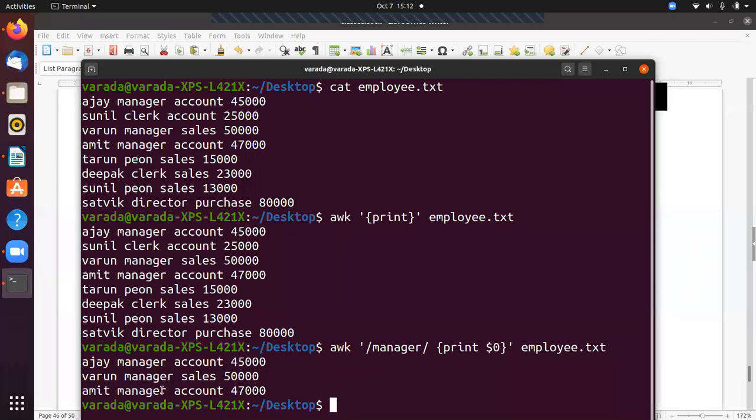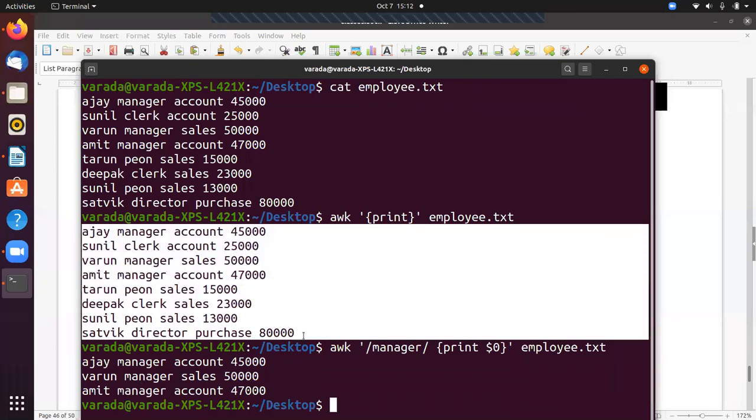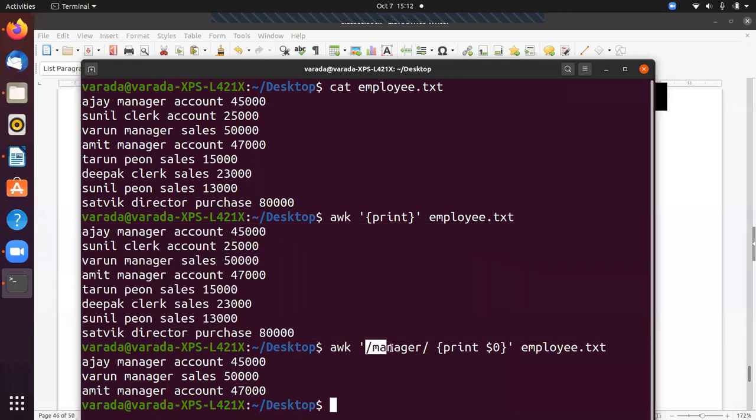If you observe, this is the content, but here I gave the pattern as manager, so it displays only the lines regarding the manager. That means if the line contains manager, then it displays the entire record. Now I want to display only the manager names. I want to know only the manager names. How?